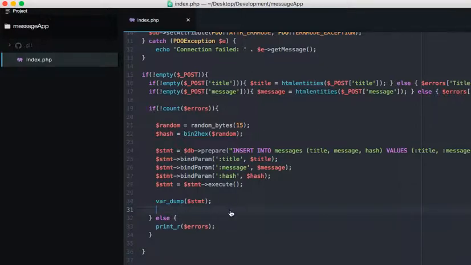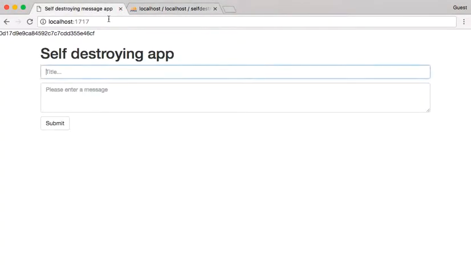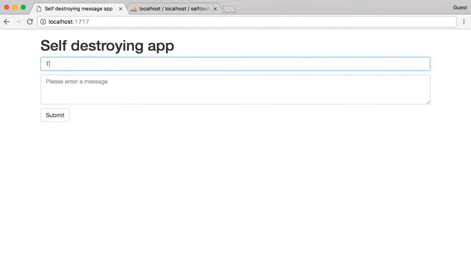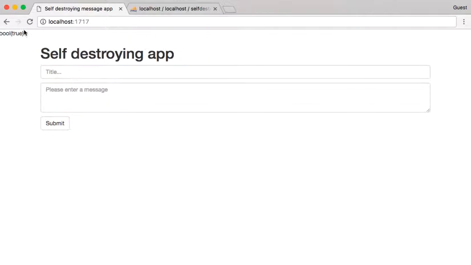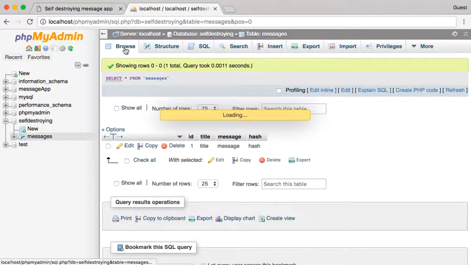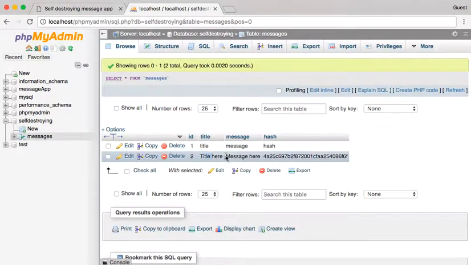So I'm going to save this and come back over to our form, hit enter, title here, message here, submit, and we've got a true. So it's successfully gone into the database. So if I come over here, click browse, we've got title here, message here, and we've got a random hash. So that's perfect. We're on our way to finishing the form, I suppose.